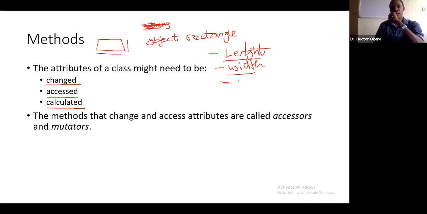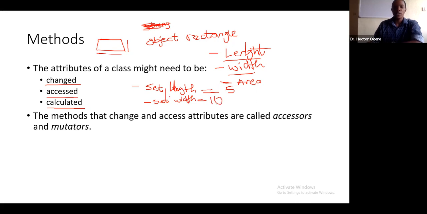So you also have area. Area is the calculated attribute. A rectangle will have three pieces of information: the length, the width, or the area. So you can say set length to be equal to 5, for example, and set width to be equal to 10. You see, here I am setting the value of length and width to be 5 and 10. So I am changing the value.